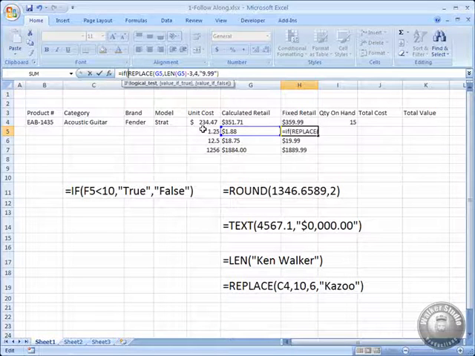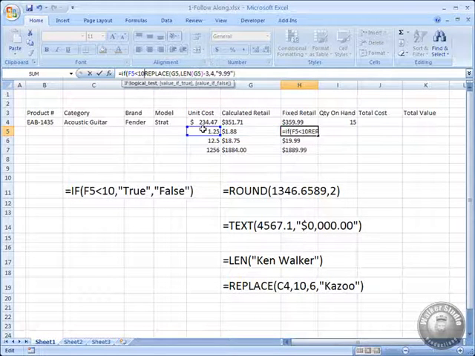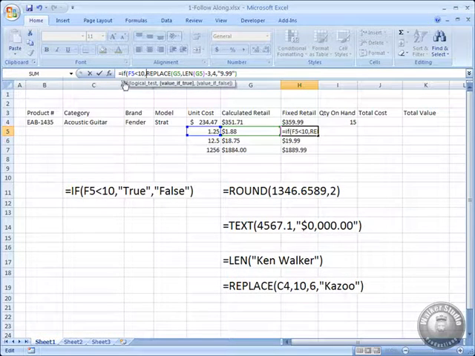When we say things, when we read an equation, we read a lot more into it than what we actually put on the screen. What I'm about to type, let's just do F5 less than 10, and then a comma. The way you would read that is if F5 is less than 10, or if the value in F5 is less than 10. Here is the value if true.